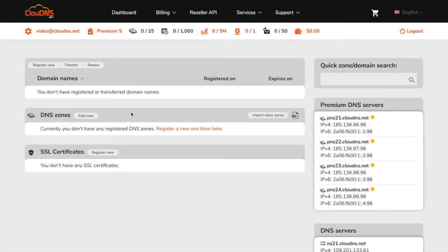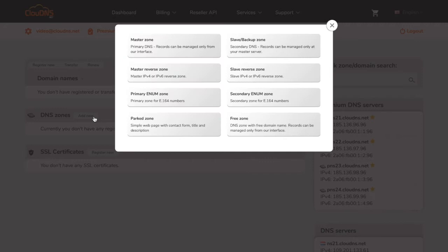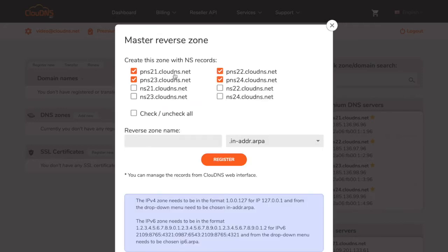From the list you will notice that you do not have any registered DNS zones. To register a new one, click on the Add New button. In the pop-up window, click on Master Reverse Zone. You can create your DNS zone with the DNS records you want, however, we recommend to use the suggested ones.